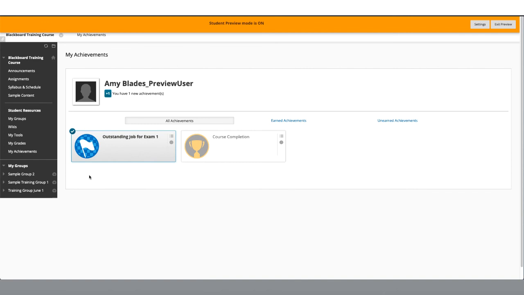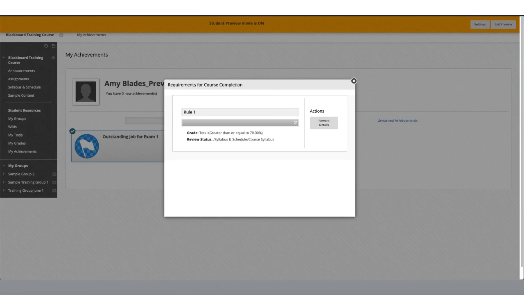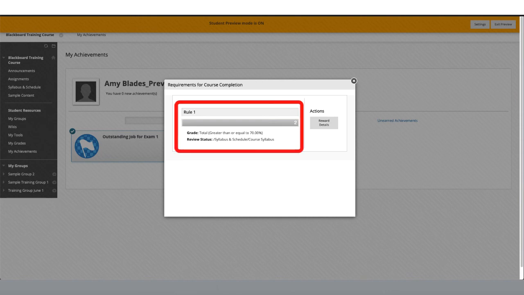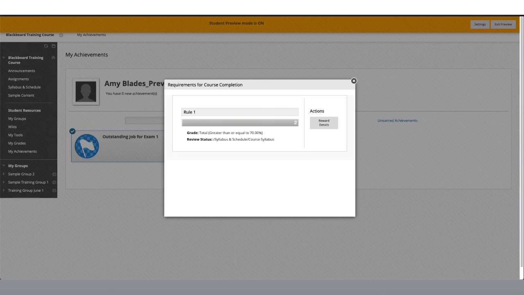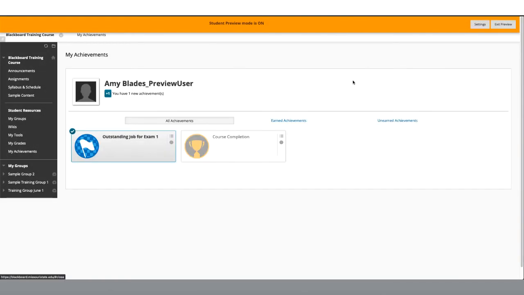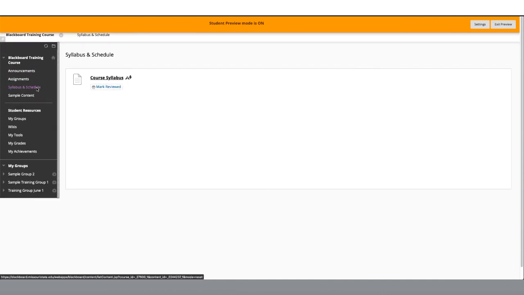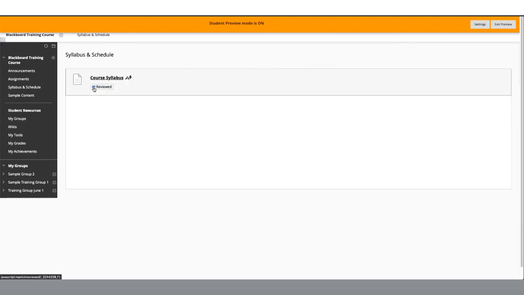To review the requirements to complete an achievement, click on the bulleted list icon. Here we can see that we have to get above a 70% in the course and review the syllabus. Let's view the syllabus to complete one of these rules. Navigate to where the syllabus is located in the course. Then click Mark as Reviewed, indicating that you have read over the syllabus.